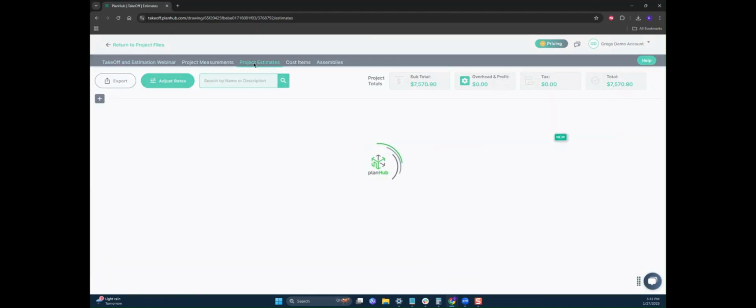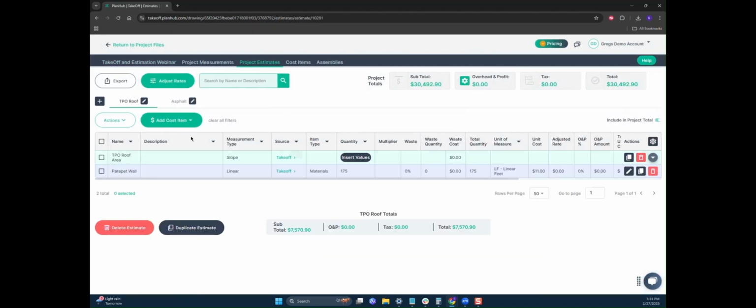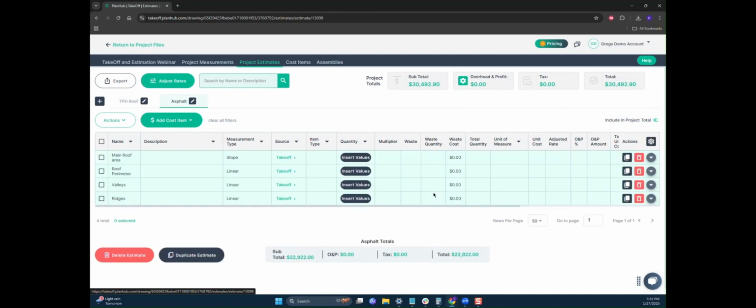Alright, let's pop over by clicking the Estimate page. And here in the asphalt estimate now, we have 4 entries because we sent 4 measurement results into 4 different assemblies.